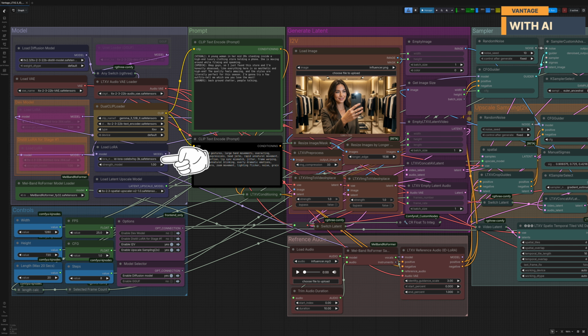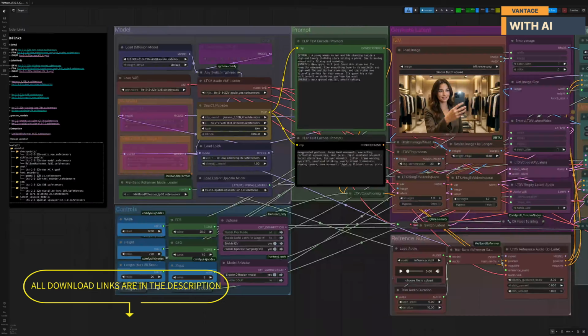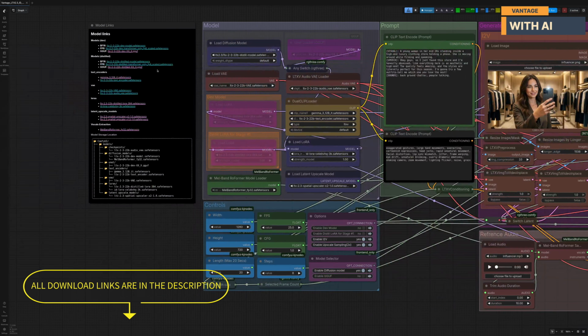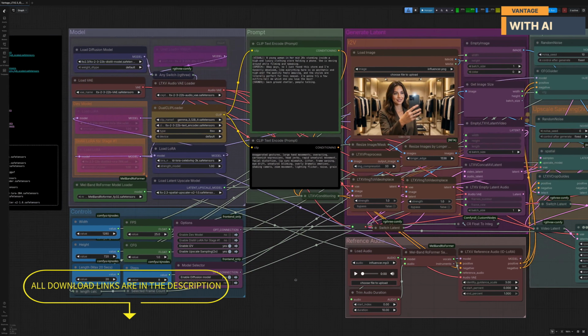Now, the most important part of this workflow, the LTX 2.3 ID-LoRA. This is what enables voice identity cloning. This workflow also uses two text encoders, the Gemma 3 12B text encoder and the native LTX 2.3 text encoder. To push resolution higher, you'll need the LTX 2.3 spatial upscaler, which enables multi-stage scaling. And finally, we use the Melband Roformer model to extract clean vocals from your reference audio. All download links are already included inside the workflow, and I've also added them in the video description, so you don't have to go searching.